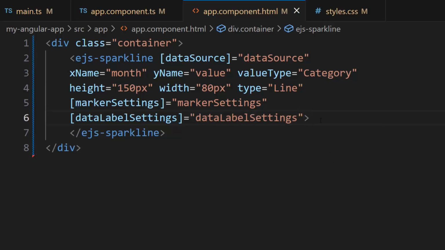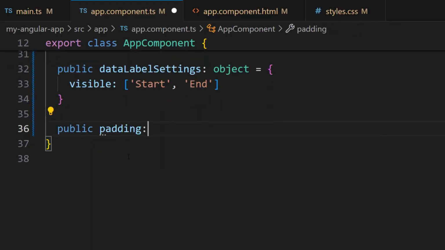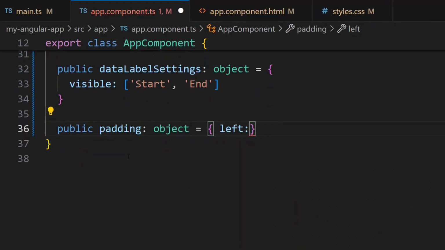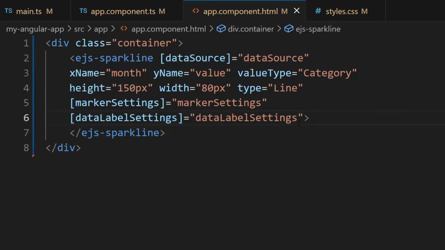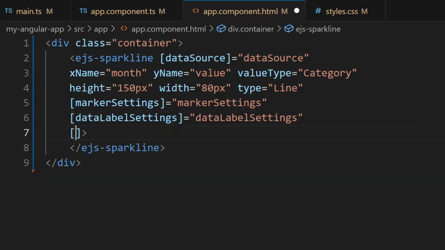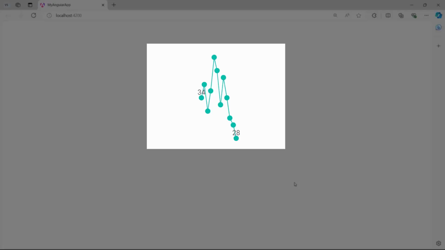To add padding values for the Sparkline chart, I navigate to the app component TS, define the padding object with the left and right properties with custom values, and navigate to the app component HTML. I define the padding property and assign the value padding in the Sparkline component tag. See, the Sparkline chart displays data labels on both start and end points.